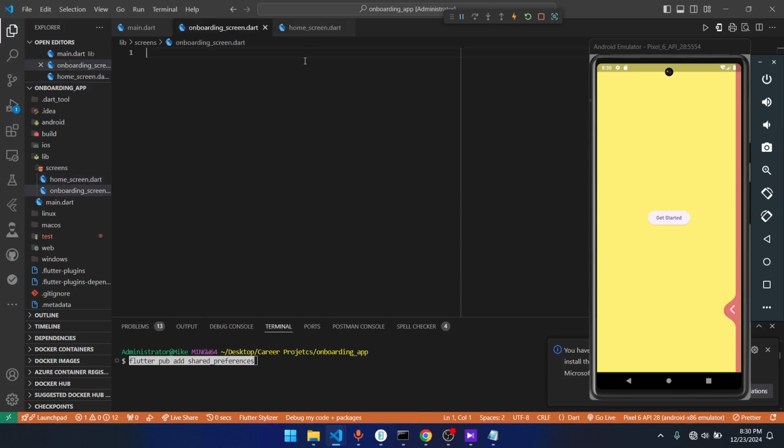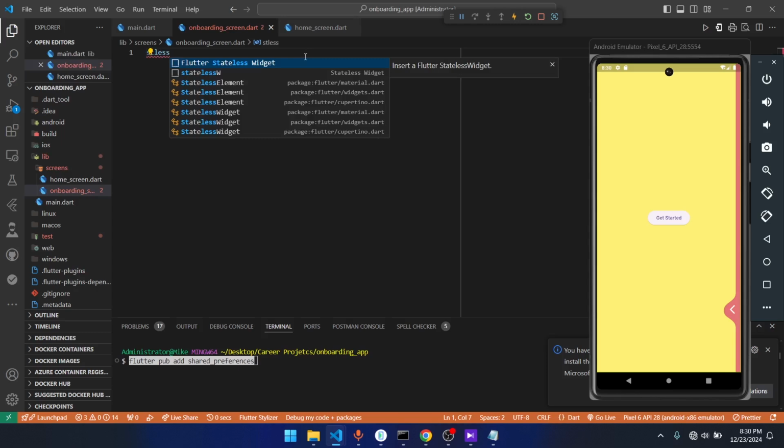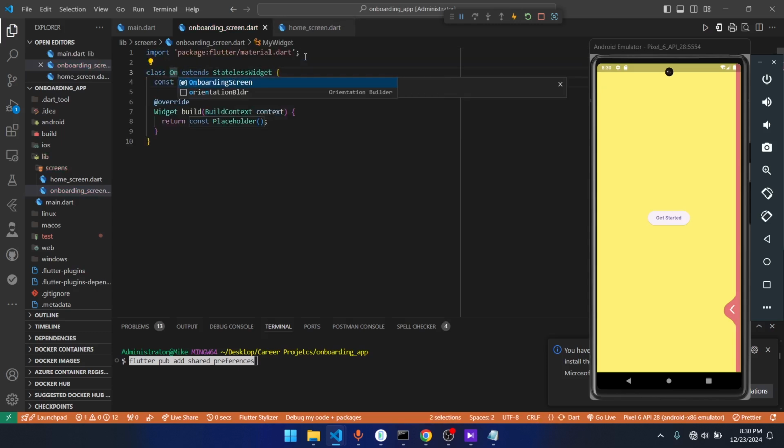So let's go here, and this is also going to be a stateless widget. So stateless, then we give it the name of OnboardingScreen.